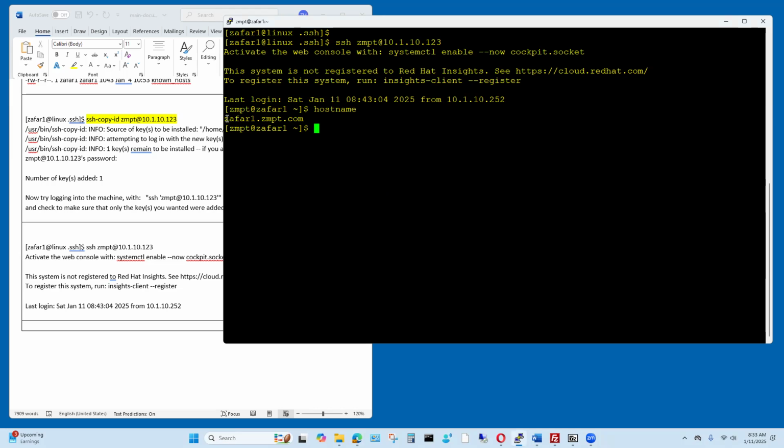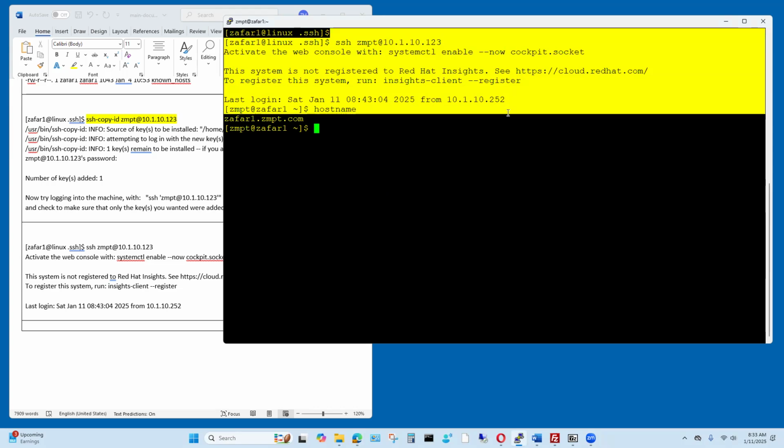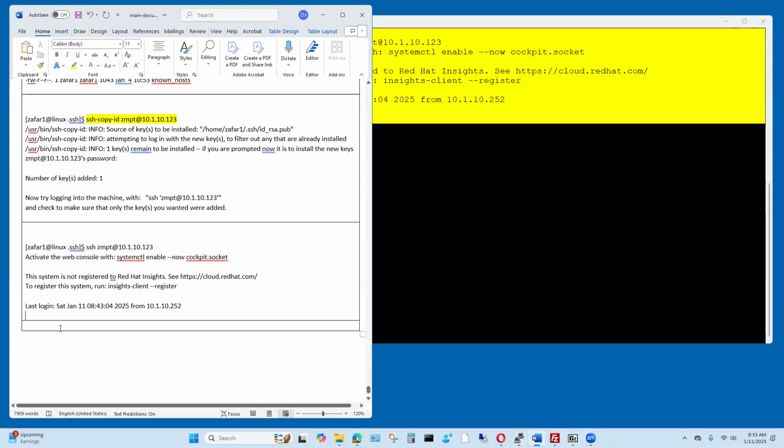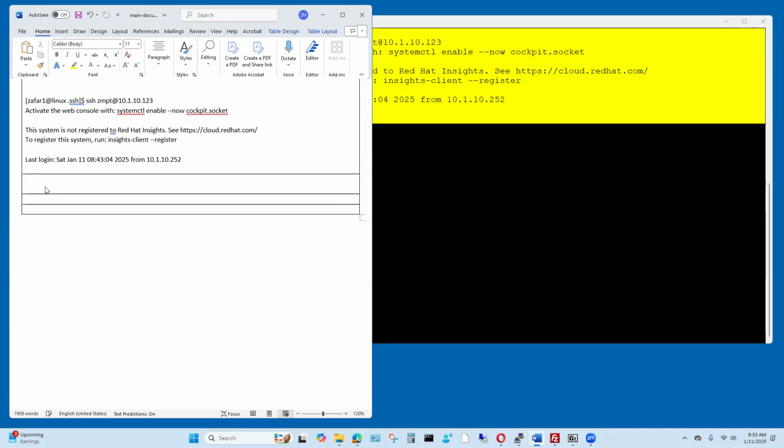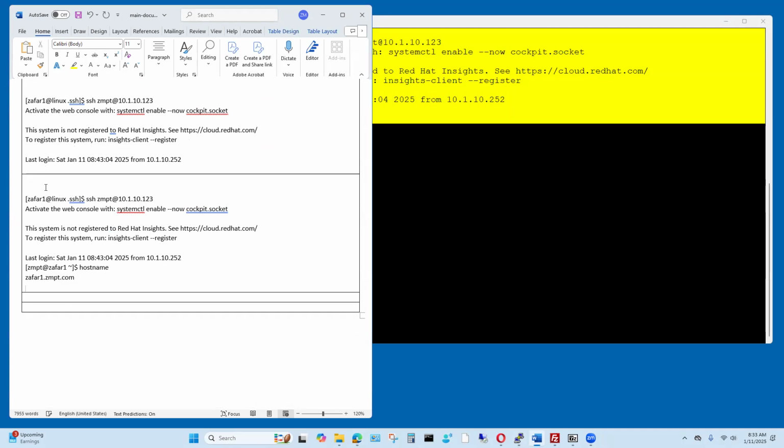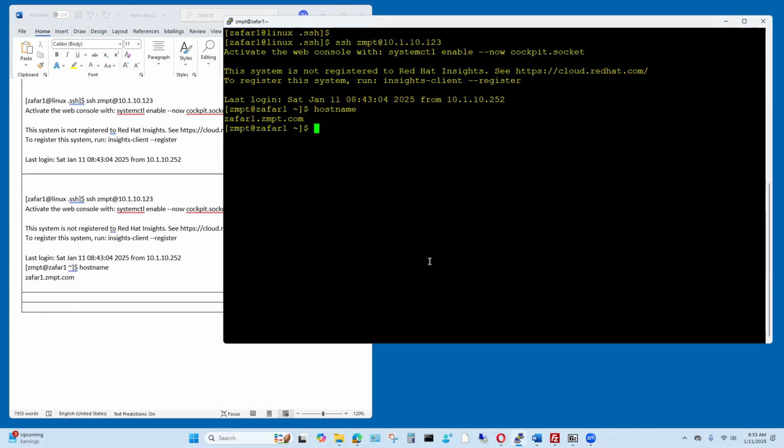If you look at the host name, it tells you the host name, or the IP address. The top line says activate the web console. What is that? Those things are another central system that looks at all these servers, so we're not worried about that now.